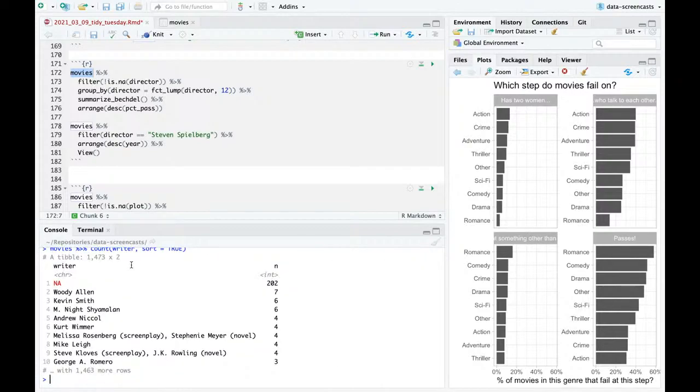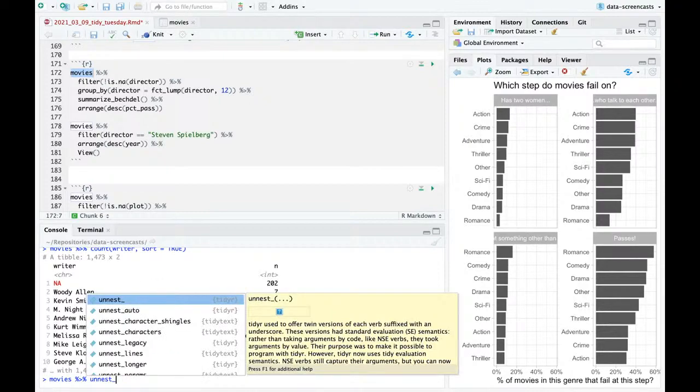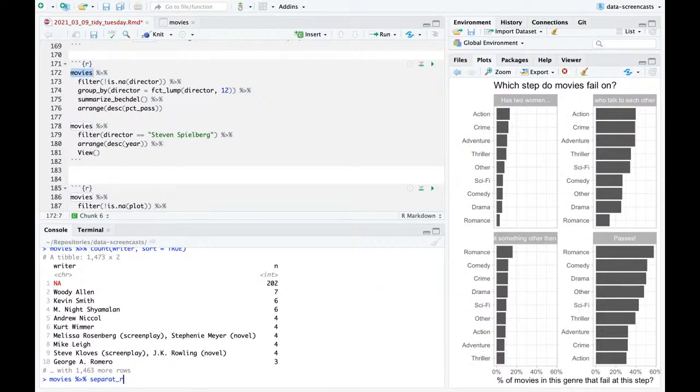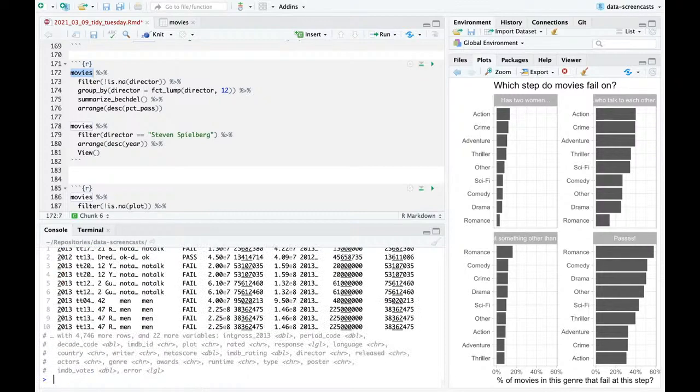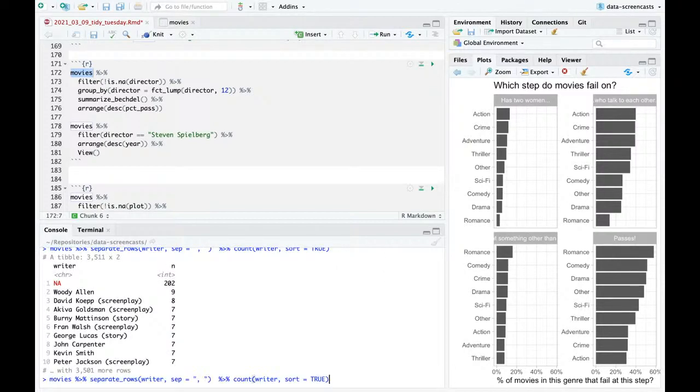Were there multiple writers? Yes, and they were often labeled like screenplay, novel, etc. If I did an unnest, separate rows, because the writer is probably more responsible for the Bechdel test than the director is. The separate rows, writer, and sep is. Nobody here has more than 7. I think it's just going to be a little tough to work with, but I can still do it. I can still say group by writer.